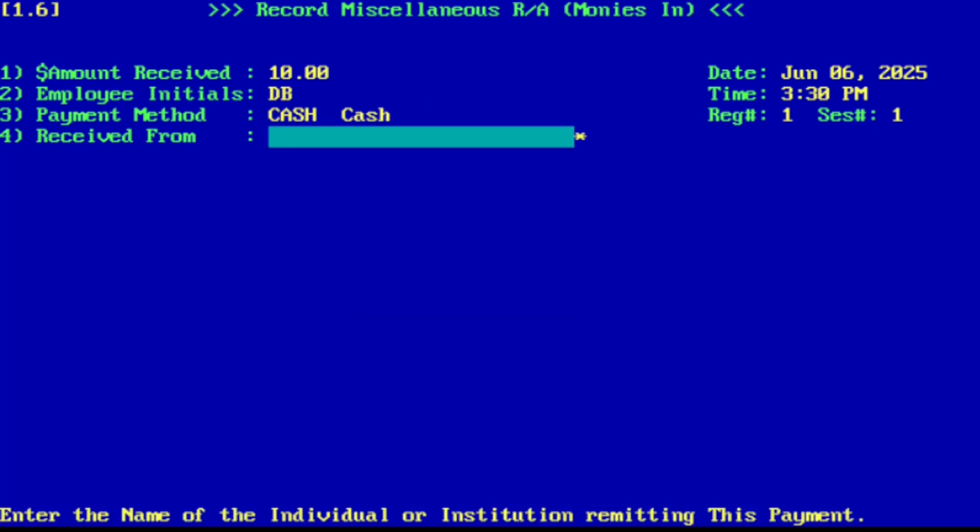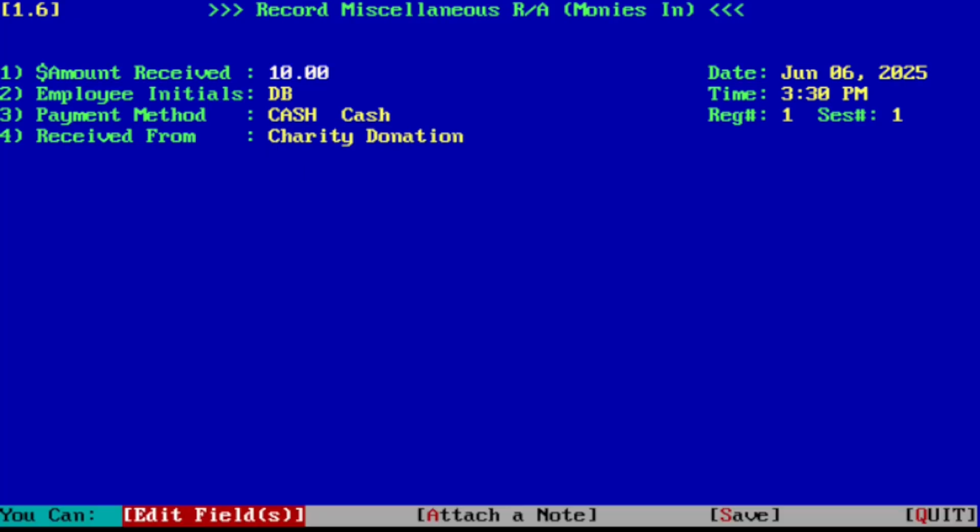After selecting your payment method, for this example, we will use cash. You will then need to enter the payee's name into the Received From field. In this example, we'll title it Charity Donation. Hit Enter and you will see a choice bar along the bottom of the screen.